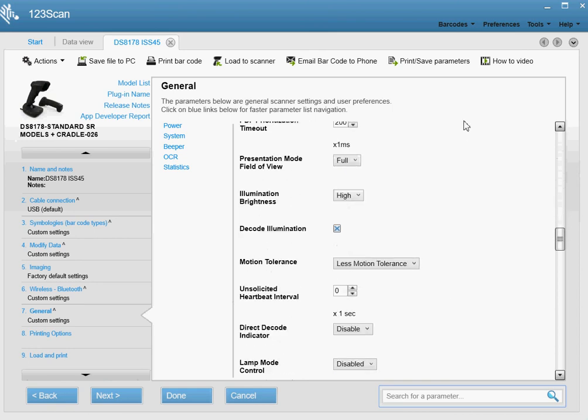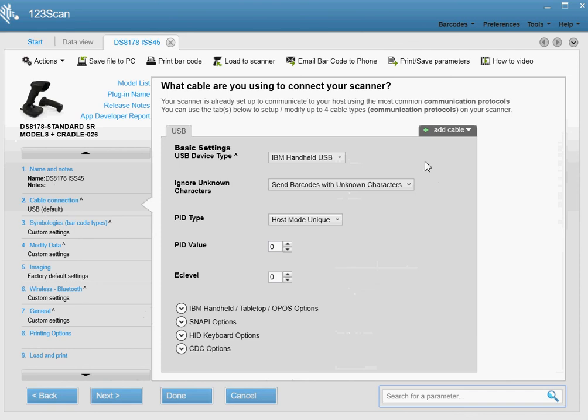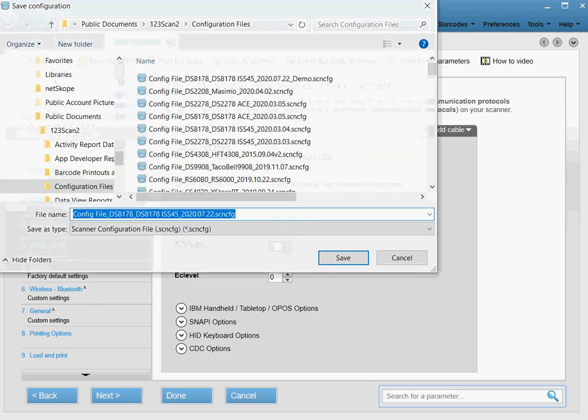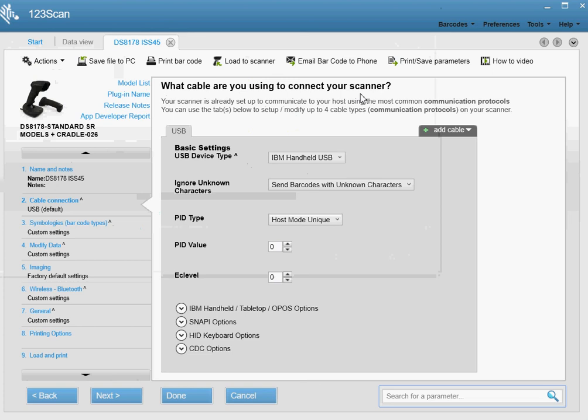Once you have your configuration and you've made the changes to your host, you can test this. If you wanted to reconnect the scanner, you can load it to the scanner. First, you probably want to save this file to your PC. Save. It'll save in a default location. And from there, you could do a few things. To get it there, you load it to the scanner over USB.